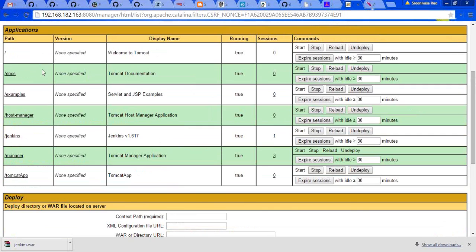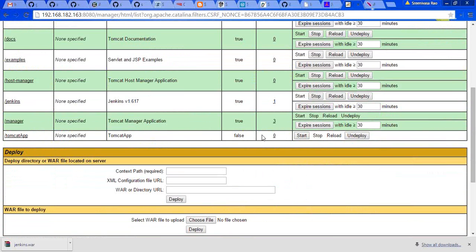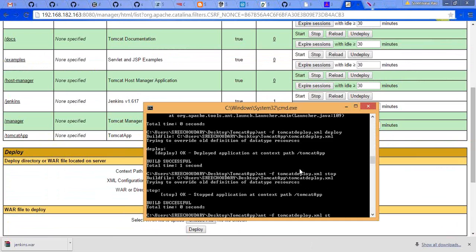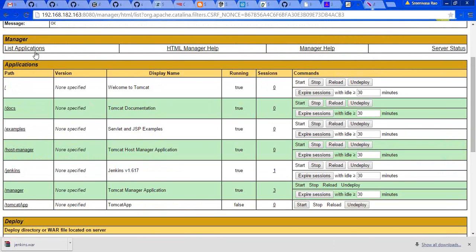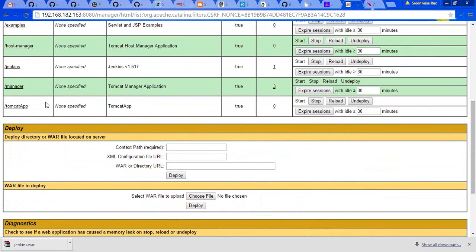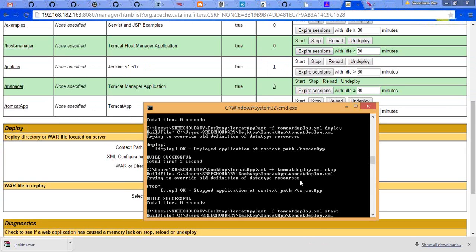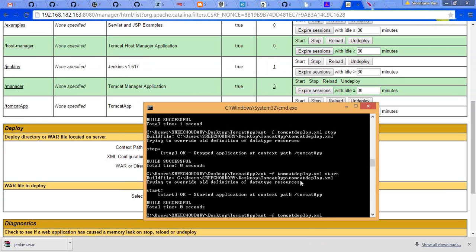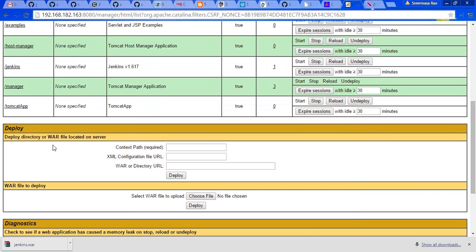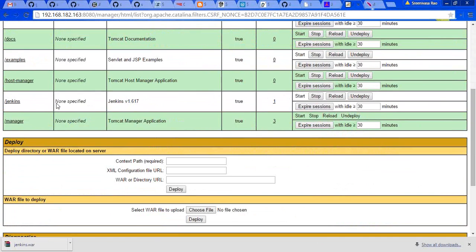Here you can click on list of applications. The application is stopped. You can try to access it. It is not accessible. Now I want to start the application. Click on the list of applications. Here it is running now. Now I want to undeploy this one. Go to the browser, click on list of applications. See here, there is no tomcat app. It is undeployed.